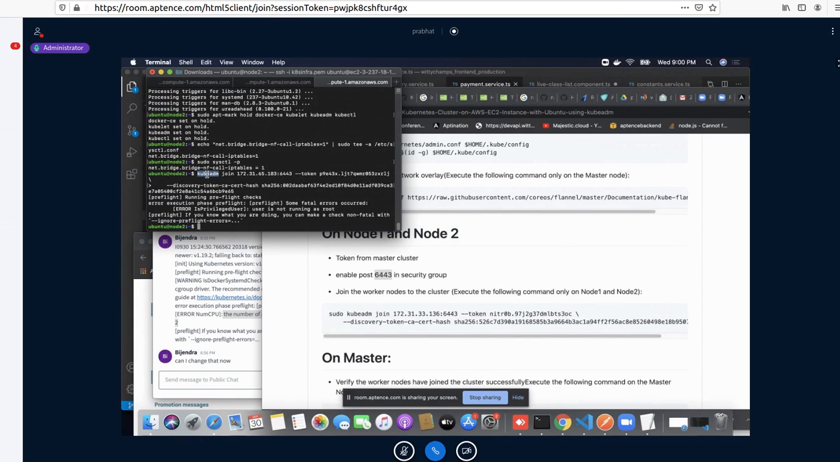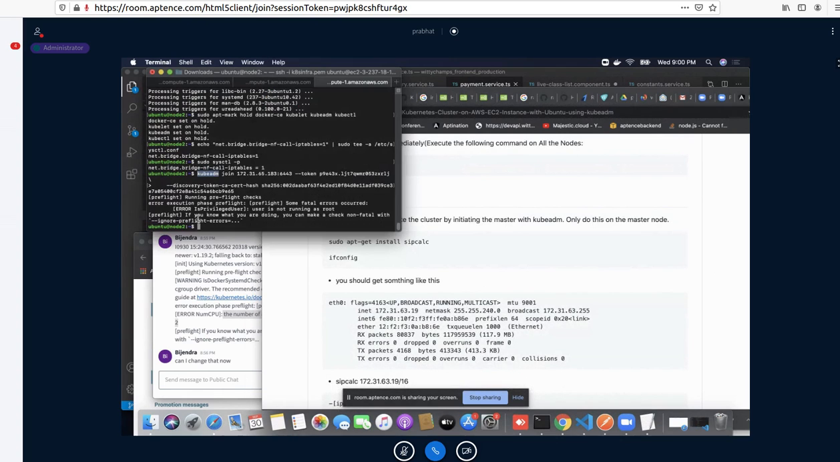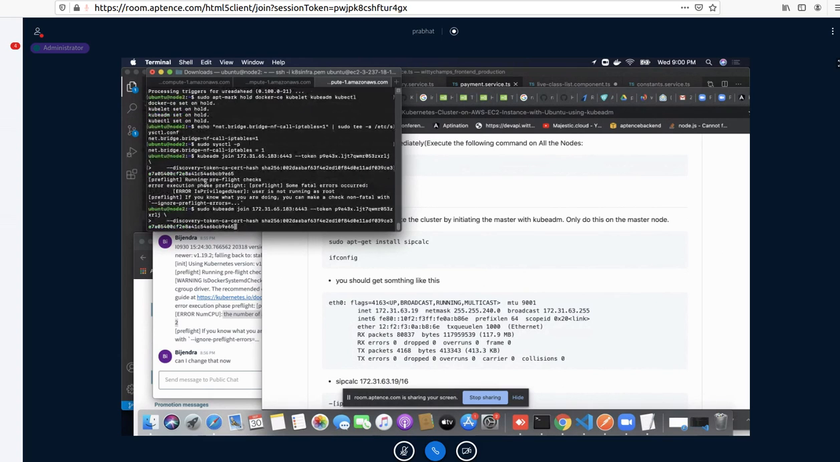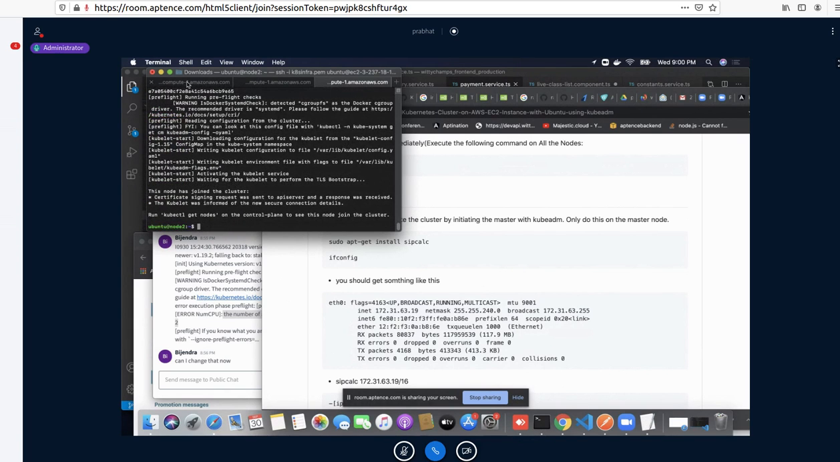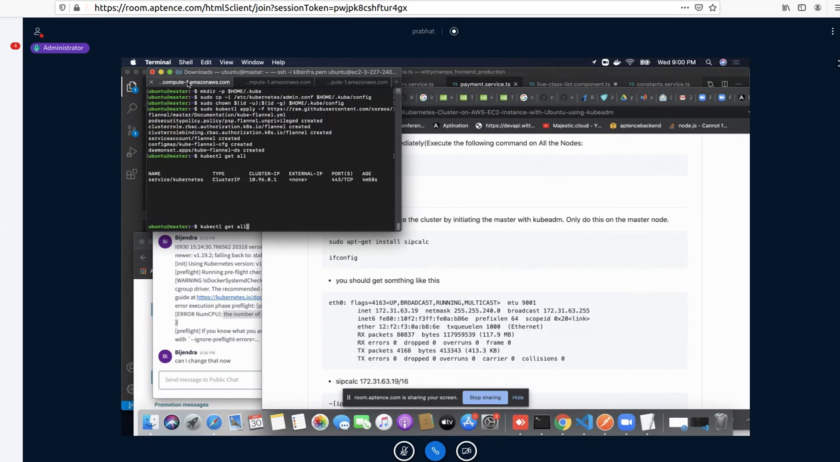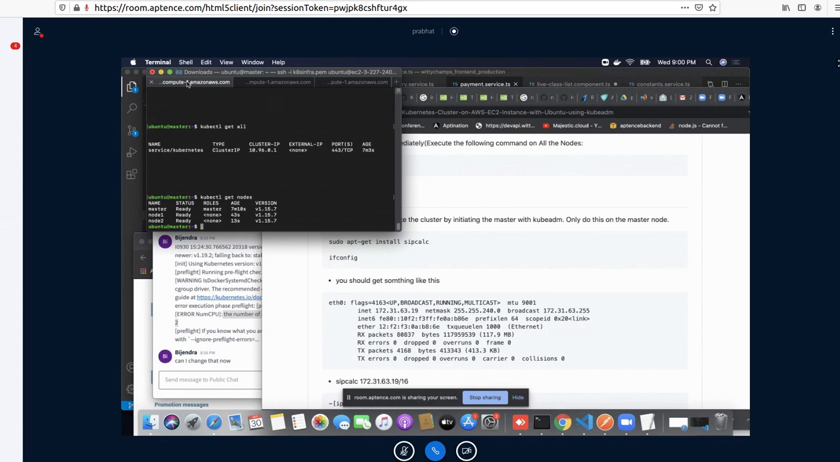Okay. So, oh, we have missed sudo. Perfect. Now if I select this one, perfect. Can you see? I have master and I have the complete cluster with master and worker node.